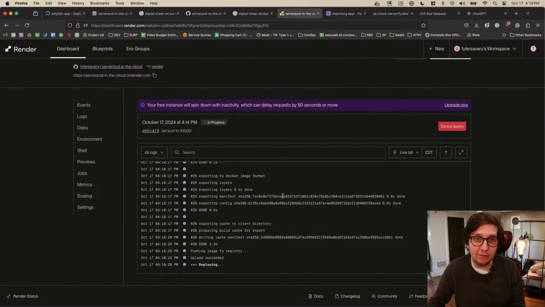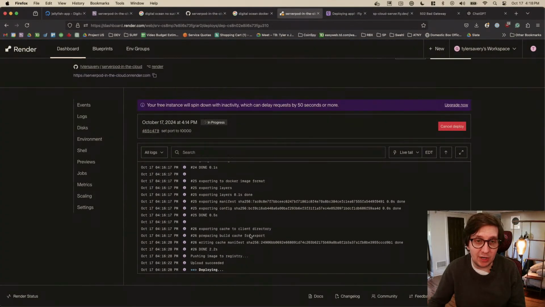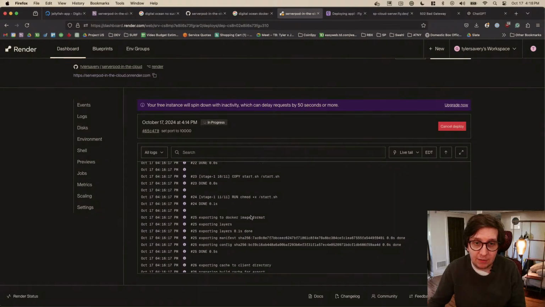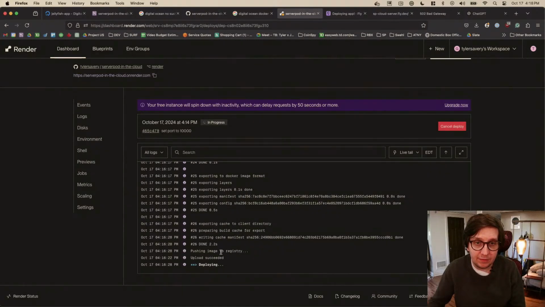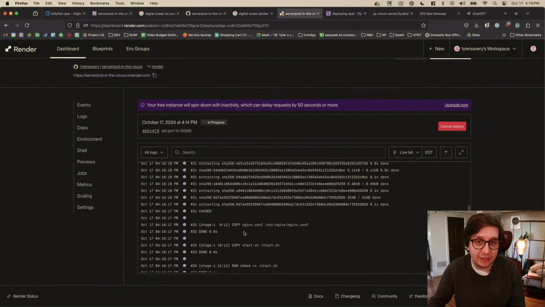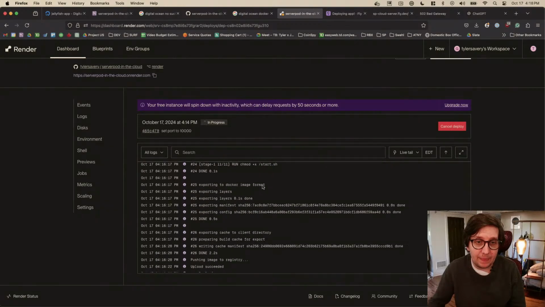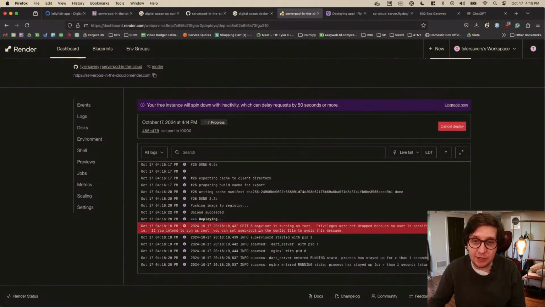Okay, so it's saying deploying. Still in progress, but what do we have here? Did the Nginx stuff, did this. Oh, it's just telling me don't use root, okay. I mean, I don't really have any other options, but sure.